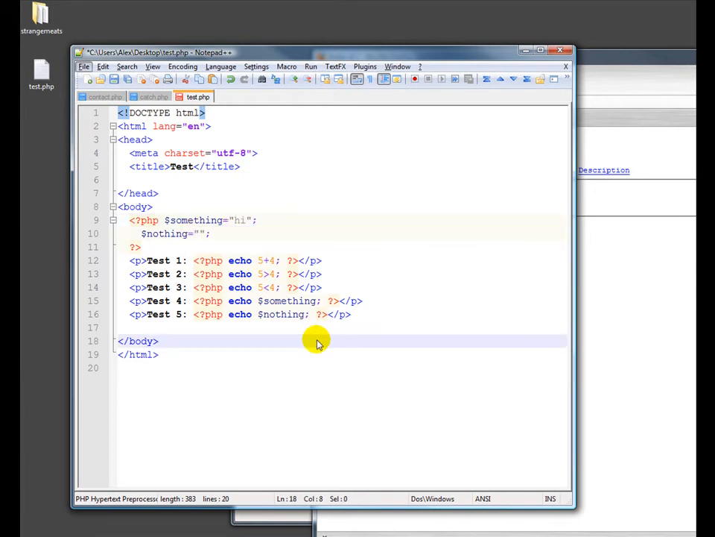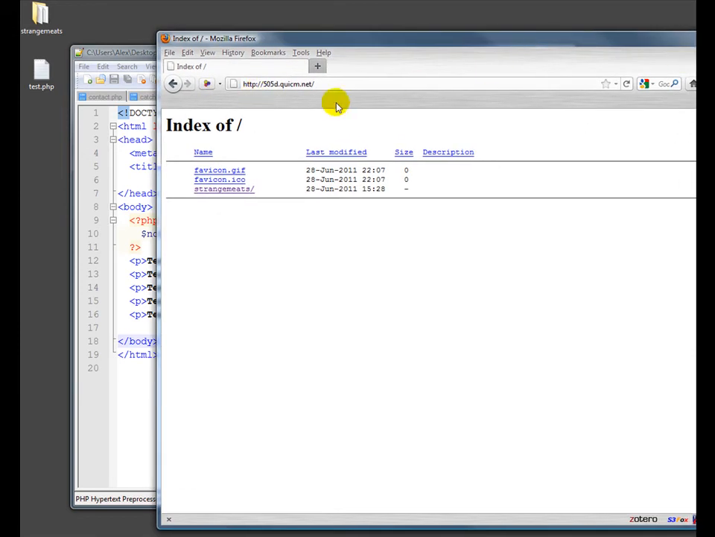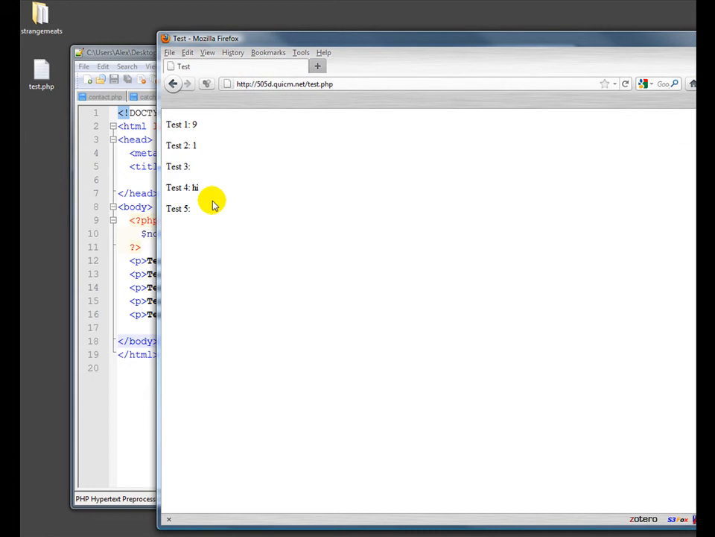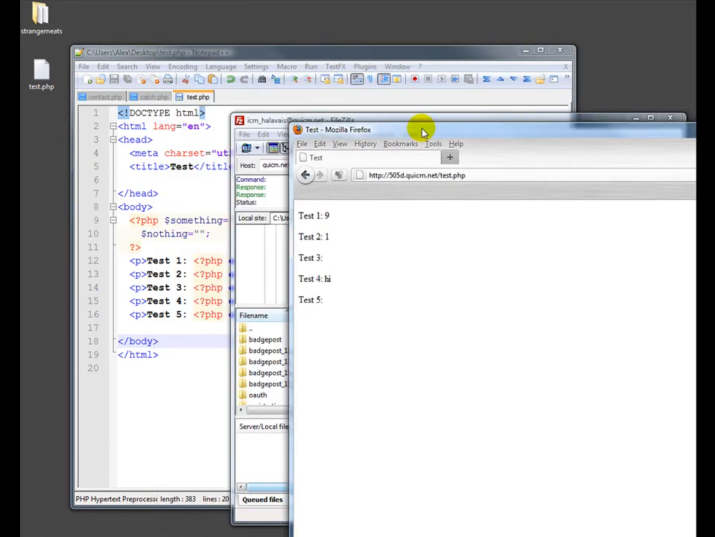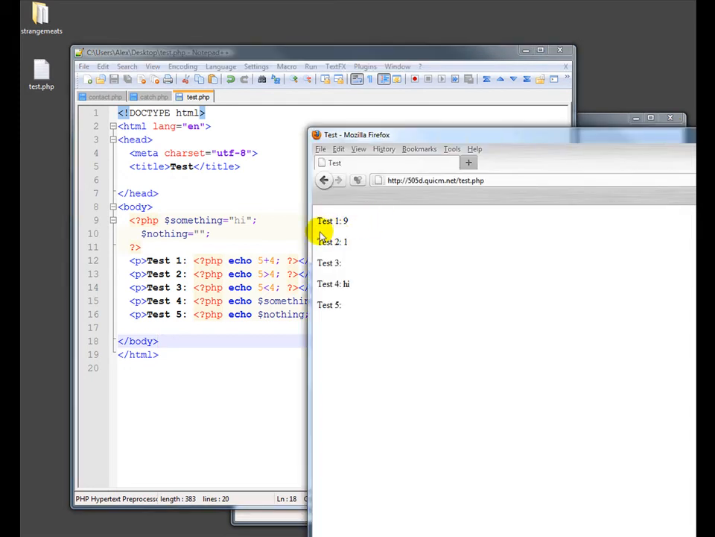So let's go ahead and save this. File, save. Let's go ahead and upload it to our server. And let's refresh here. And there it is, test PHP. All right, so let's look back at these. We've got 9. Test 1 is 9, as we predicted, 5 plus 4. 5 more than 4 comes up with 1.